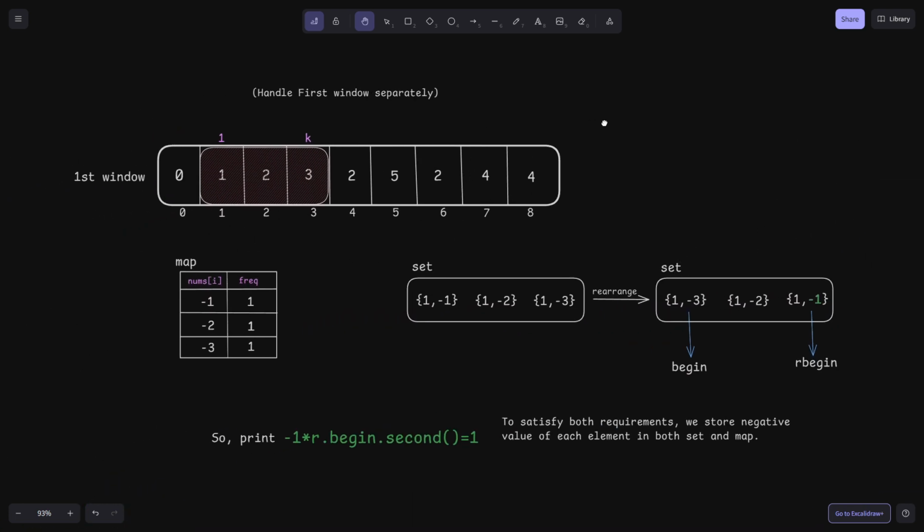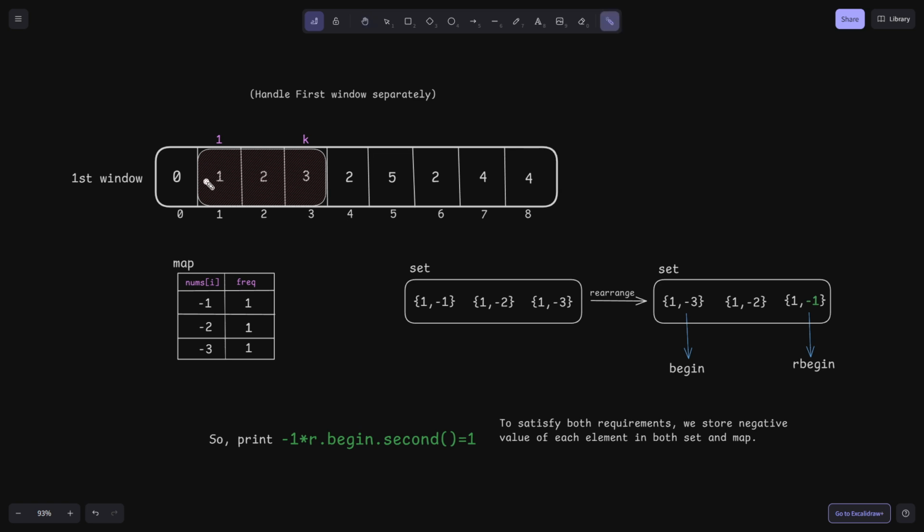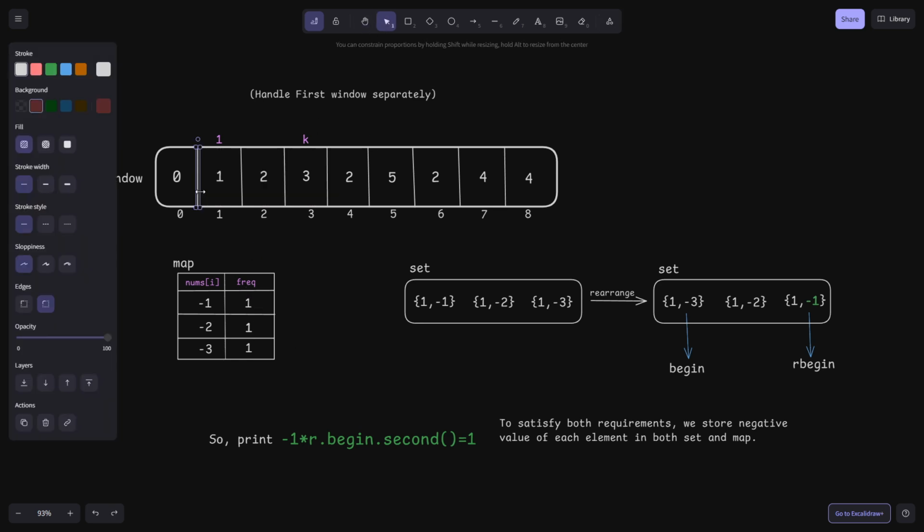So the same thing I have done here for the first window, if you see. Since the elements were 1, 2 and 3, what I have done is I have stored -1, -2 and -3 for each one of them, right, having a frequency of 1. And as I moved forward, initially our window was this, then we increased the count in the map by 1, that is MP of -1, and then inserted the same in the set. That is, I inserted 1, -1, that is this element, and then again I increased the size of the window. So again I increased the count of this -2 in the map, that is MP of -2, and then again I inserted this into the set, that is 1, -2.